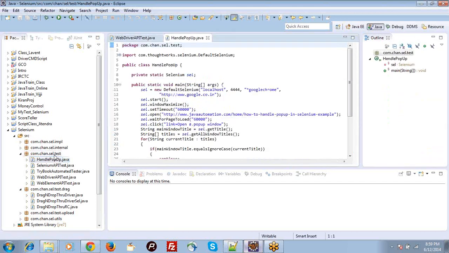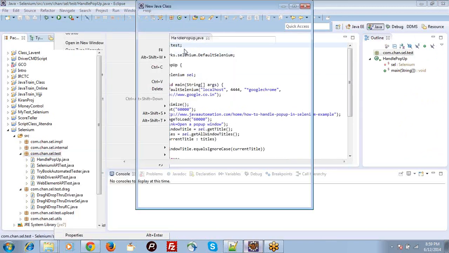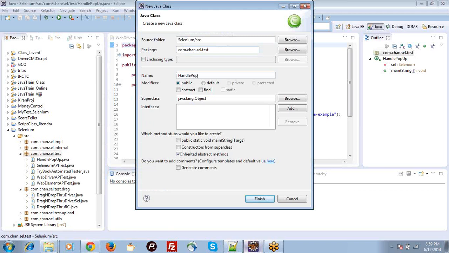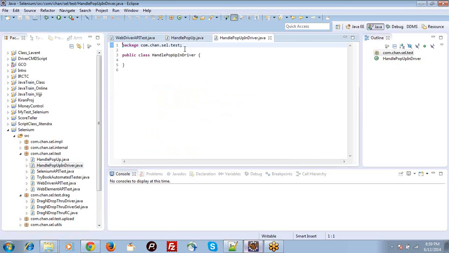We use the same APIs for RC and WebDriver, right? Come again, I will get you. We are using the same APIs for Selenium RC and Selenium WebDriver, right? The API notation will change, but the action they perform will not change. Okay.